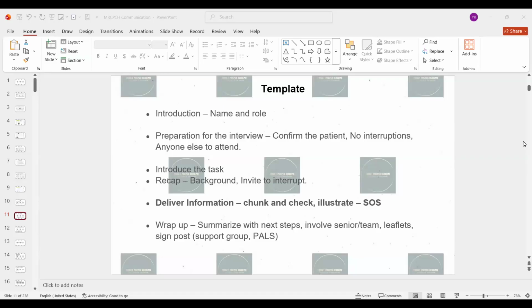In this class, we will try an approach on how to do a breaking bad news station, how to take a consent, how to manage critical incidents where a medical error has happened, and how to approach a difficult conversation scenario. So these would be the topics for today. Just to recap, this is the template we can use for all the topics, with a little tweak here and there for each specific topic, but the overall template remains the same.